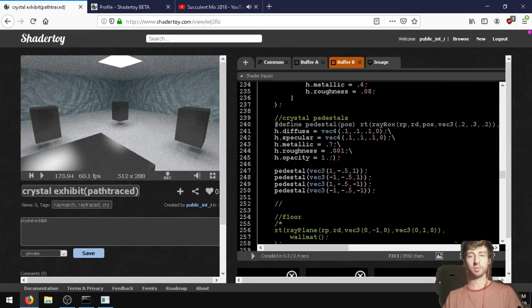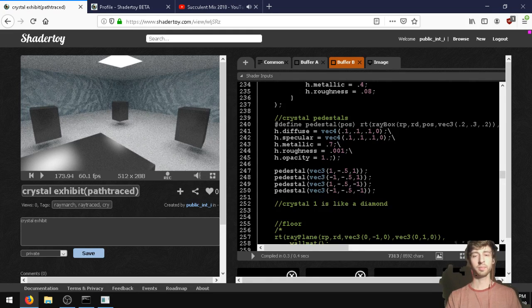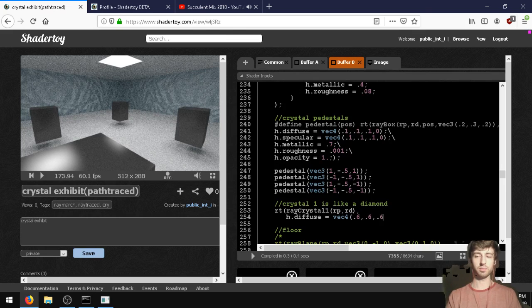So now we're going to add that to our ray tracing. We're going to do the ray tracing here and do the material code. So it's like a diamond. Ray crystal 1, ray position, ray direction. So now we need to do the material. To begin, I'm just going to do a super simple white material just to make sure everything's working.